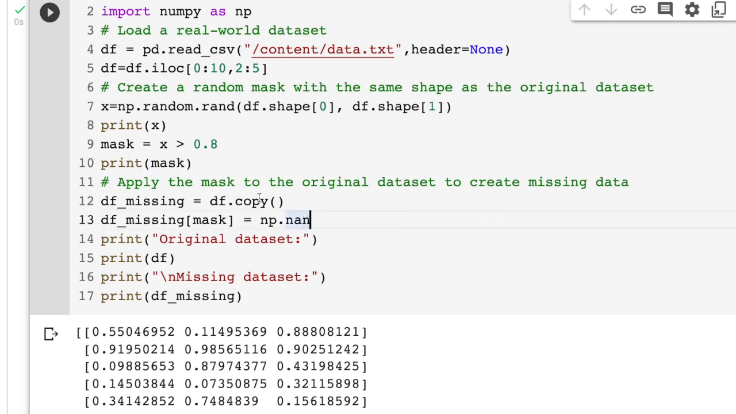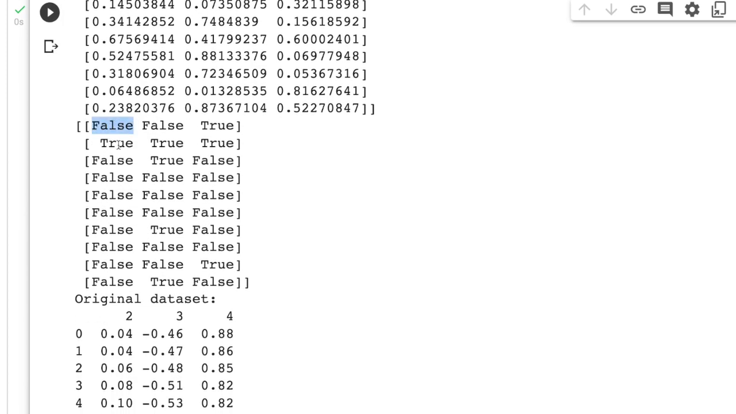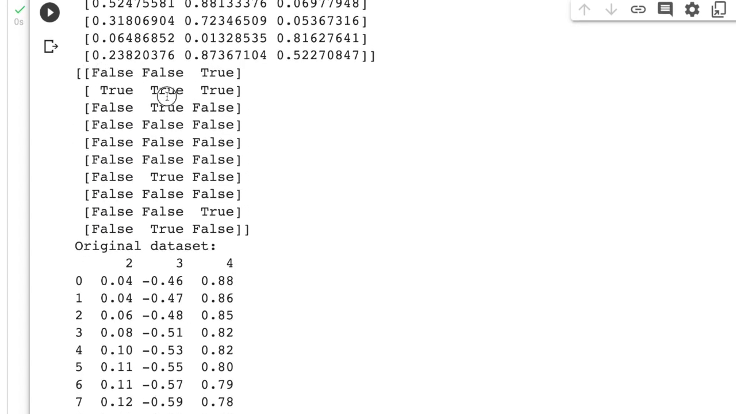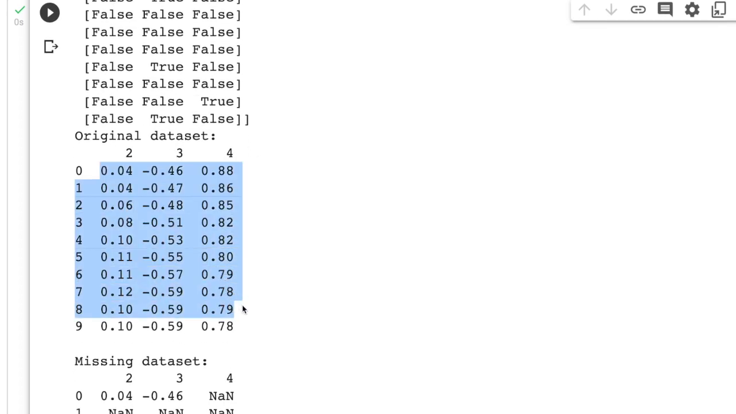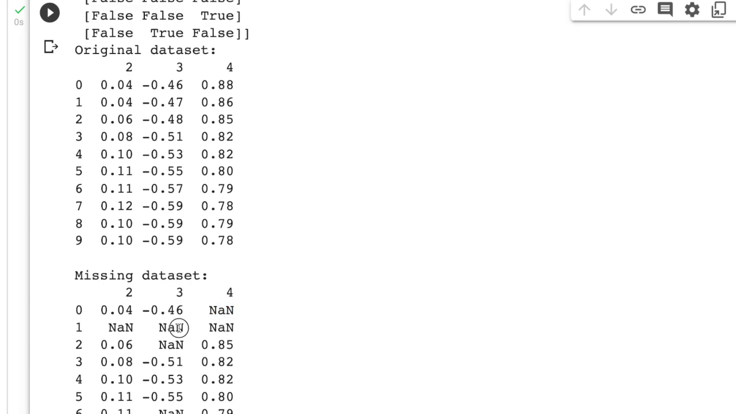Now what we are doing is putting this mask on top of whatever the df is there. So this applies the mask on the original data set to create the missing data. We copy this data as a df mask and apply this mask to make the null values. Assume that this value is false, this is true, this is true, and this is false, like this one. You can see that this is the masking and this is your original data. Once you apply this mask on the original data, wherever the value is true, they write NaN.